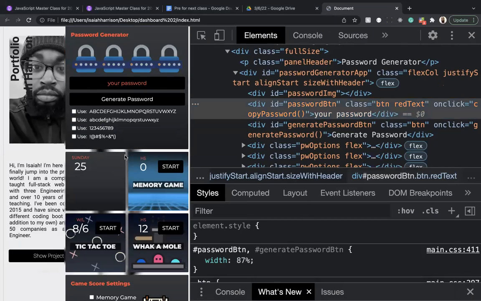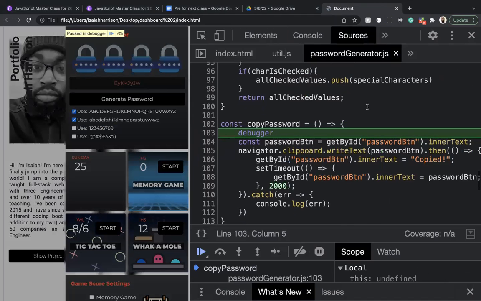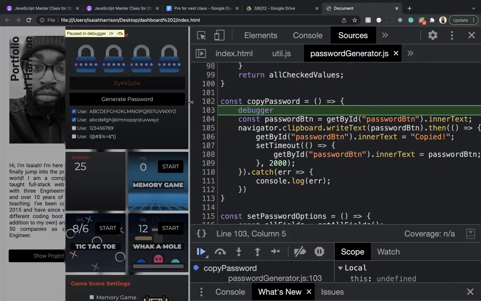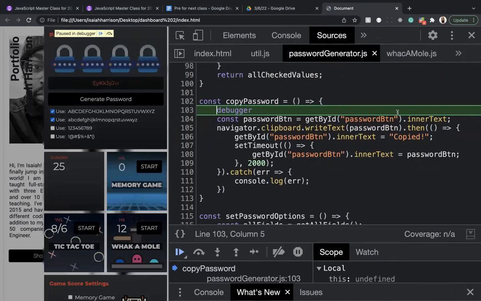And generate password. So I'm gonna click this, right? The first thing we want to do is get the inner text of the password button. So we're going to do document.getElementById, pass in the ID, and whenever this returns the element, we're going to get the inner text.